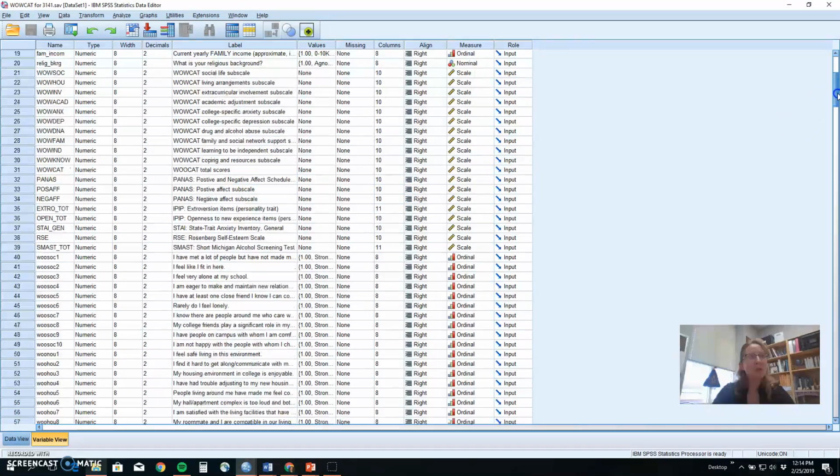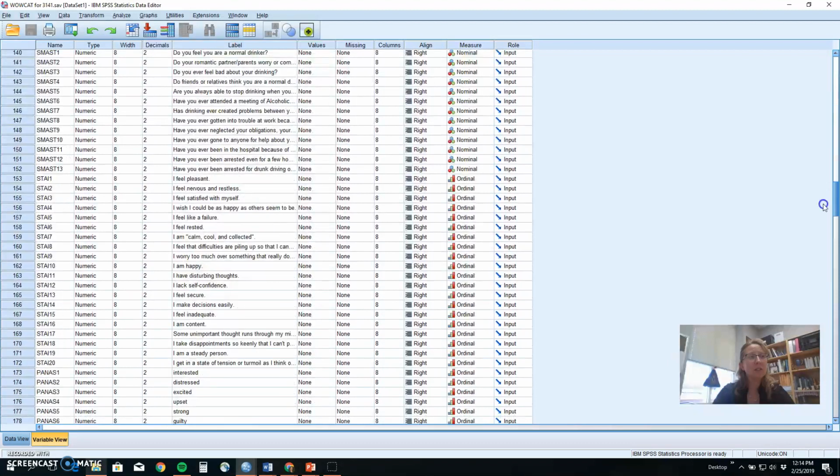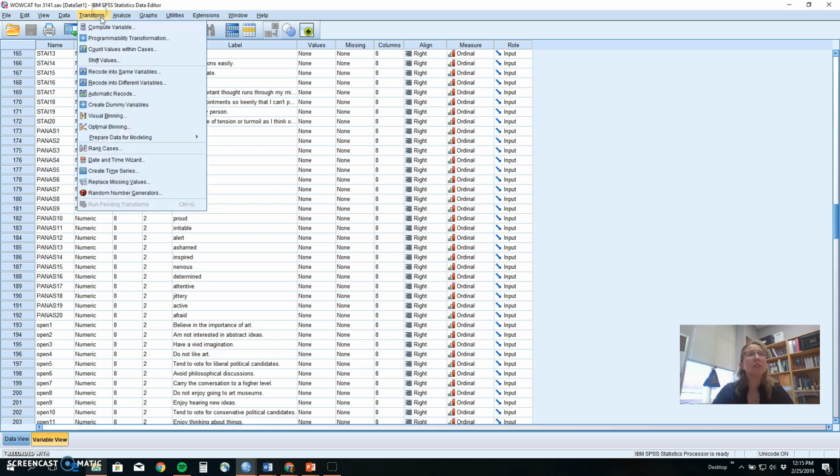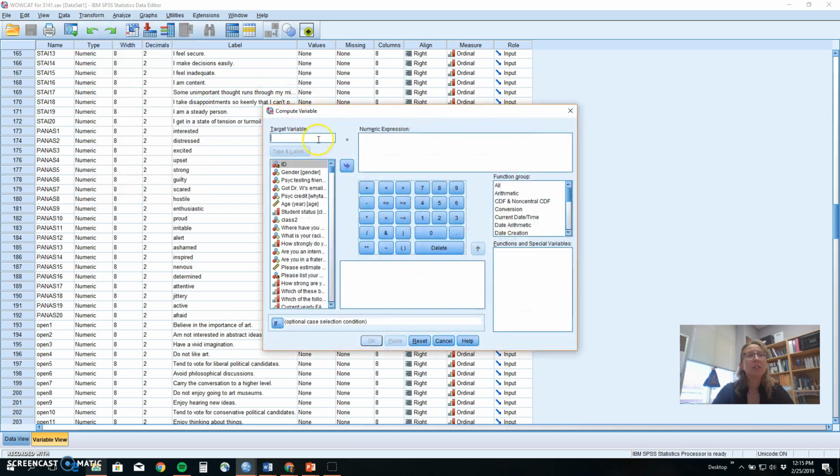But to get to that score in our data set, we need to look at the original items. And in this case, we could look at the particular items and find all the positive ones: interested, excited, strong, enthusiastic, proud, alert, inspired, determined, attentive, and active, to make that 10-item scale into that affect subscale or total. We do this by going to Transform and Compute, and we tell it we're going to call this a new variable. So let's call it positive, just so you can see how it's different in the data set.